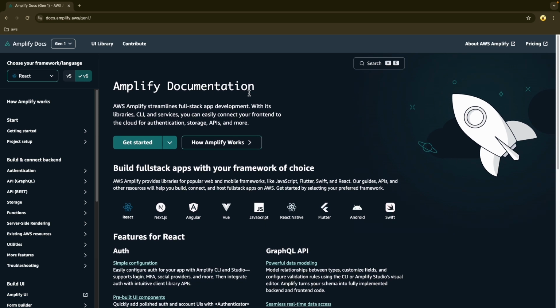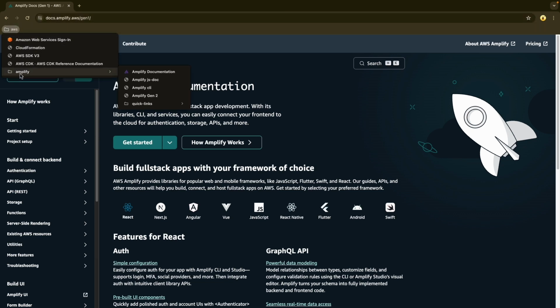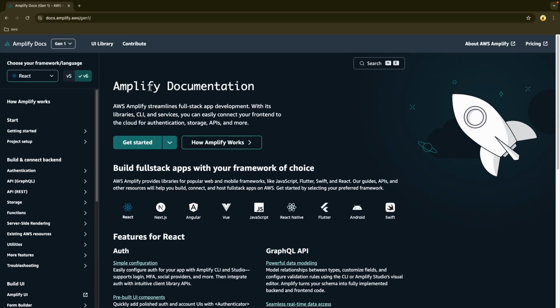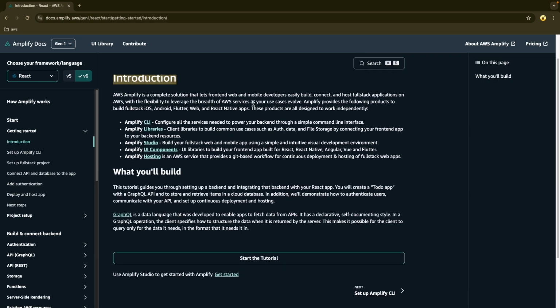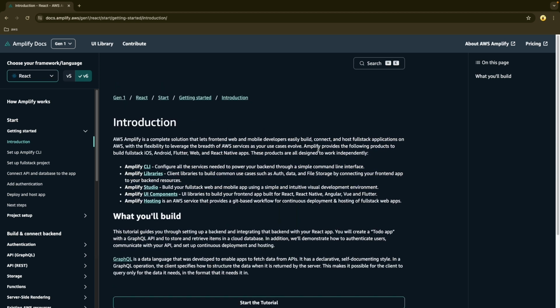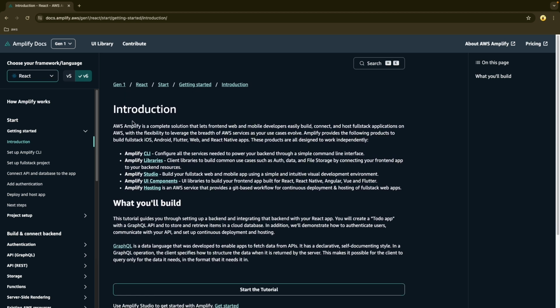So this is the main documentation page for Amplify, and I would highly recommend you bookmark this, right? You can see I have a bookmark for everything related to AWS, and I have bookmarked this Amplify documentation as well. In this documentation, if you click on Get Started, it will first take you to this introduction page, right? And if you want to understand the concept of Amplify, like how things are working, then you can read it out, and it will give you a basic introduction, right?